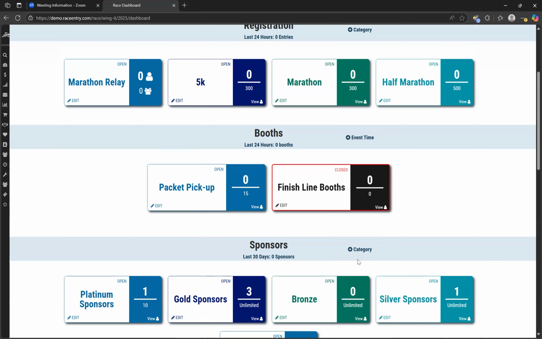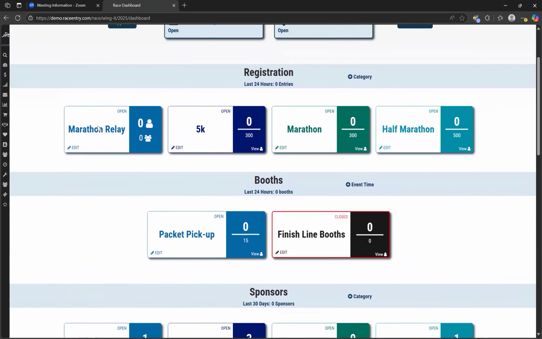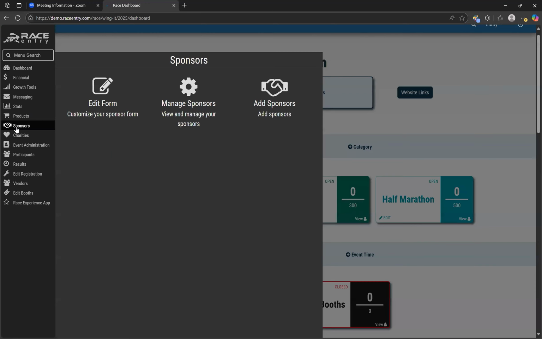So that's nice. You can also add a category here. That will appear once you have sponsor set up, so you won't see anything if you don't have sponsor set up. All right, we're going to go to the sidebar menu and we're going to select sponsors, and then we're going to start an edit form.